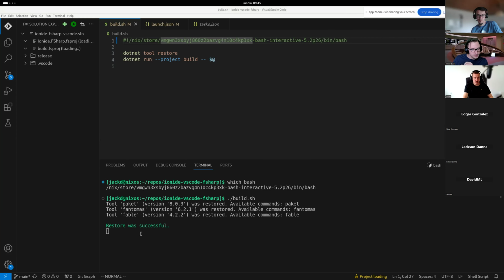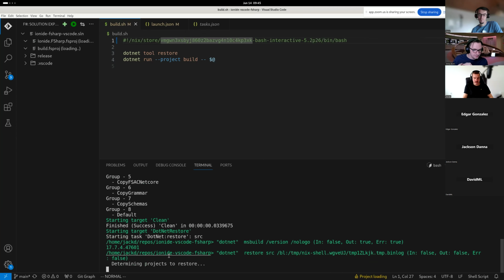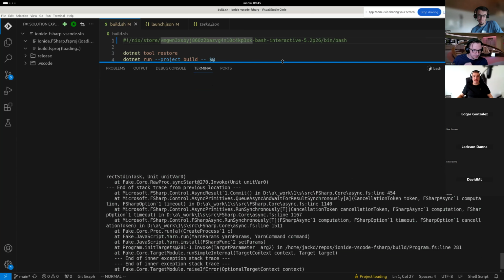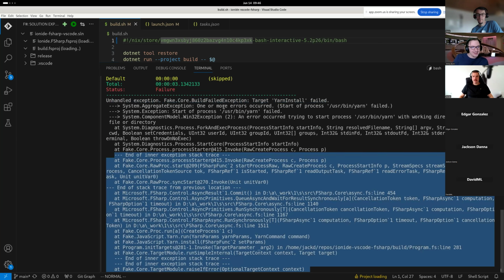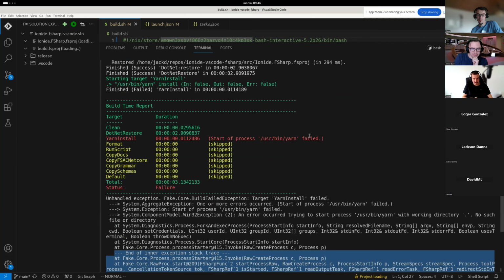And I think my computer's just running hard right now, so I'm assuming it's working. Yeah, here we go. Oh, okay. It looks like I got an error. Unhandled exception, FAKE core build exception, yarn install failed. They can't find /usr/bin/yarn. Is it my Nix? Possibly. So it might also be something where we have to change the directory where it's looking for yarn.